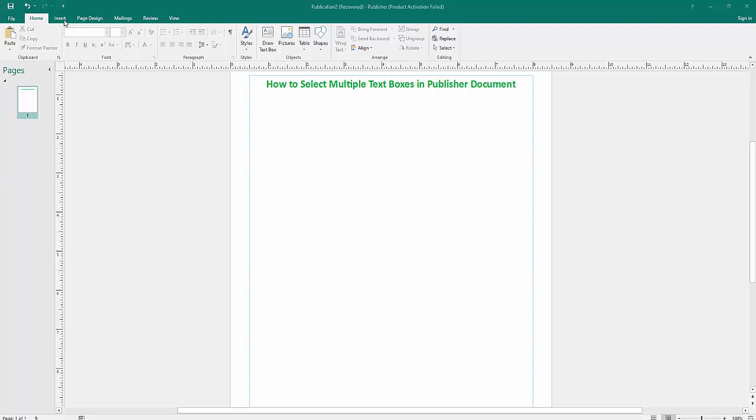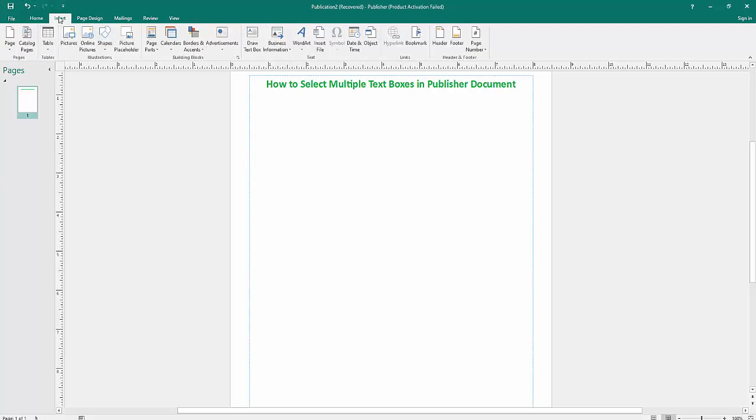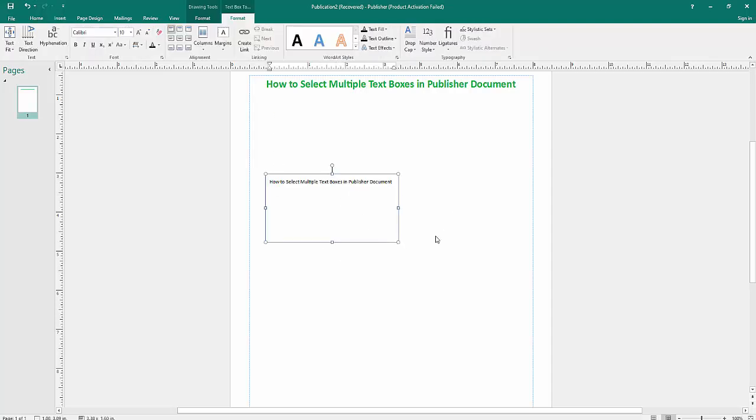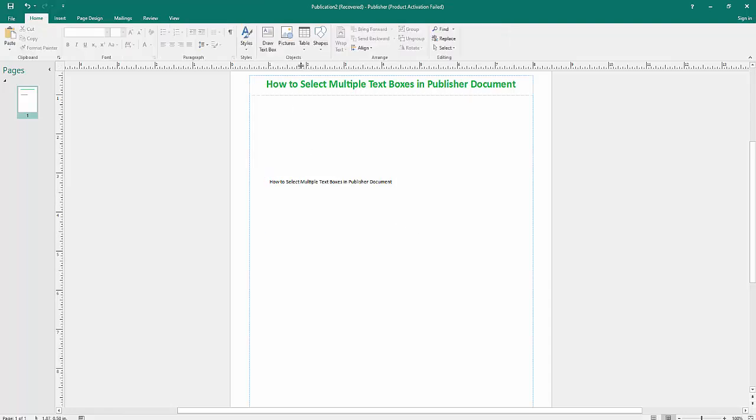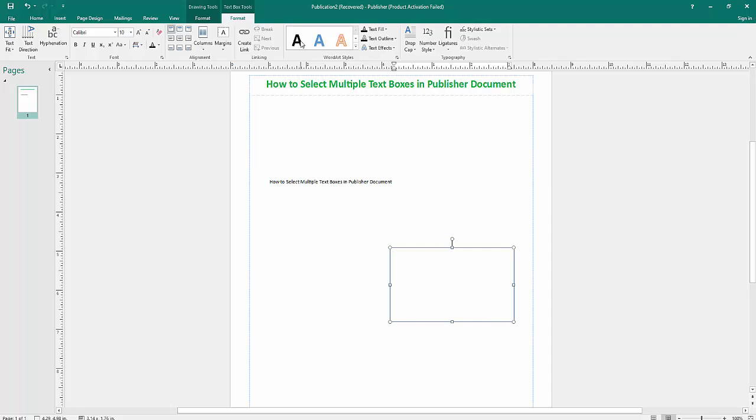Now go to the Insert option. Then click on Text Box. Draw a text box. Now type some text. Then again draw a text box. Then again, another text box.